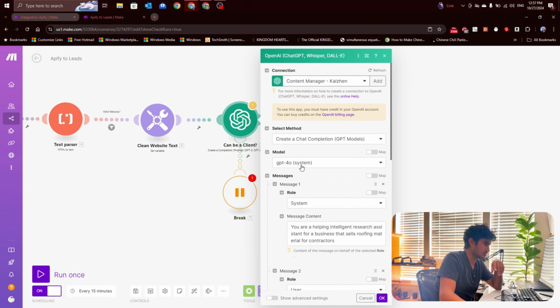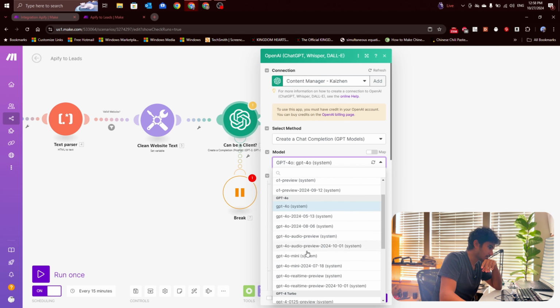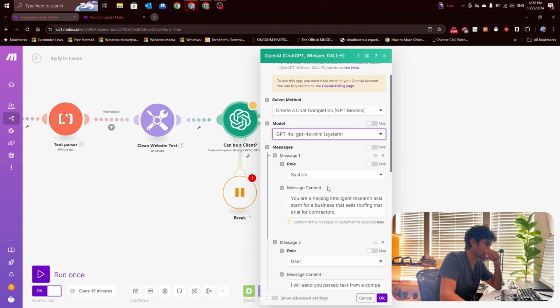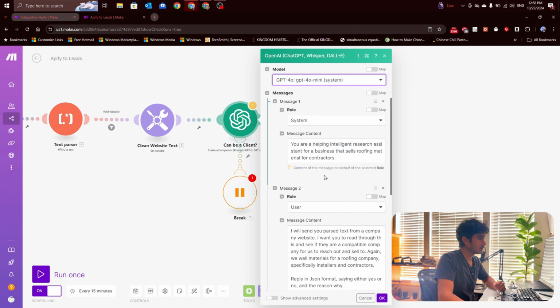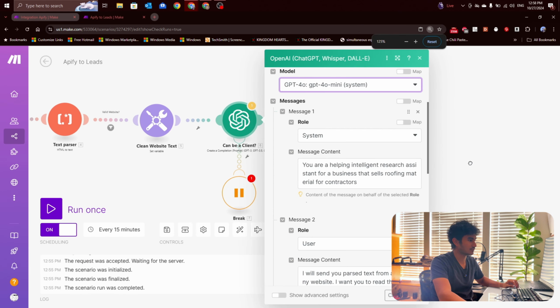I'm going to use the GPT-4o system. Of course, you can use whichever one you like. If anything, I might do the 4o mini for this just to save on token costs. It does not have to be all that accurate, so this is perfectly fine for it. Essentially what I'm asking here is that it is an intelligent research assistant for a business that sells roofing material for contractors.